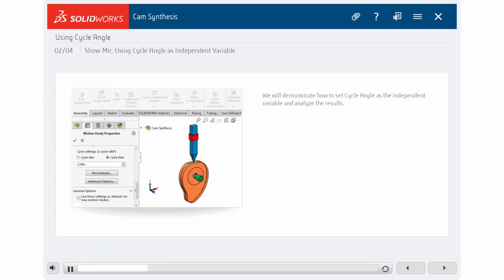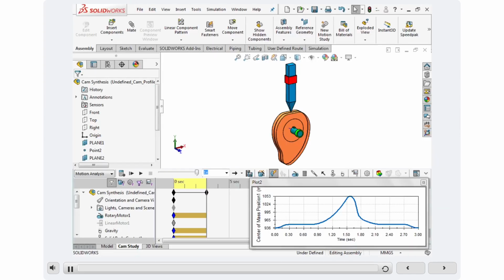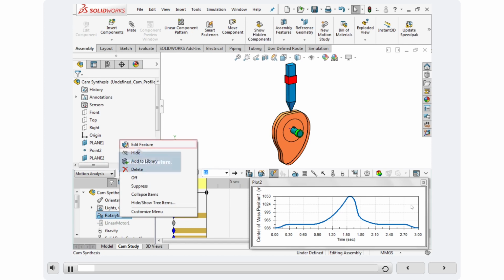Let's see how to set cycle angle as the independent variable and analyze the results. Click Show Me to launch a demonstration video. Now, we will change the motion type of the existing rotary motor to segments. To do that, right-click Rotary Motor 1, and then click Edit Feature.